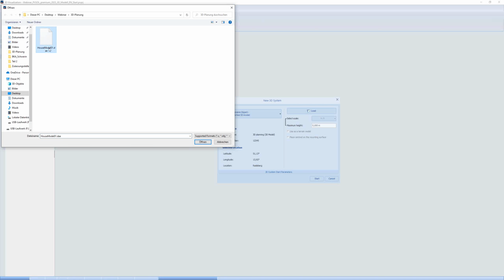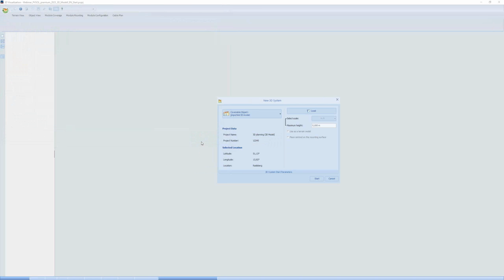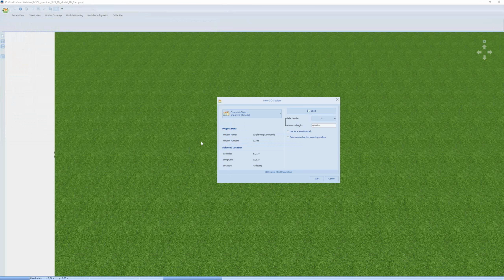And here we are. There are different formats that can be imported. Some are pretty exotic, but the most common ones are the Wavefront object with the extension OBJ, and the other one is Collada with the extension DAE. Most of the CAD programs have export functions to both of these file formats. Okay, so it's a Collada model, so we open it here. Now it will be imported.